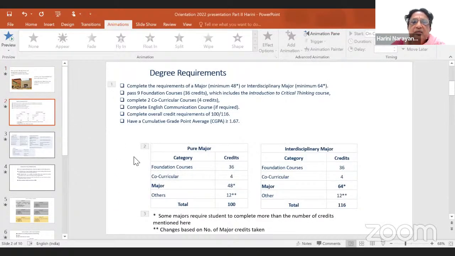So as Dean Ramaswamy said, depending on whether you choose to do a pure major or an interdisciplinary major, you will have to complete either 100 course credits or 116. And each course typically has 4 credits, some have 2, and this relates to the number of contact hours you have with your faculty member or the teaching fellow, or interaction during office hours.